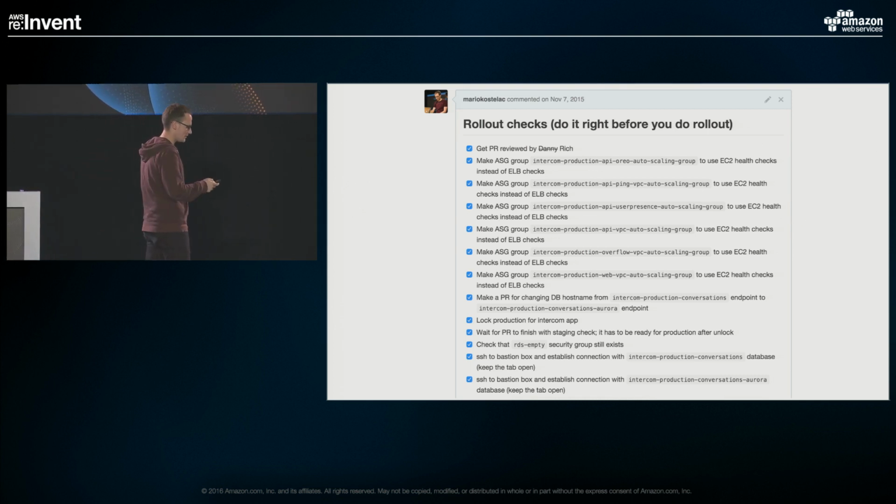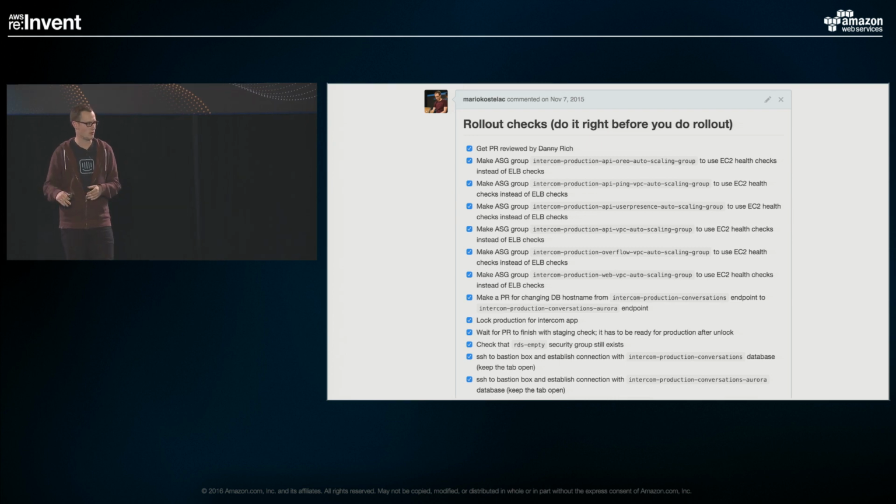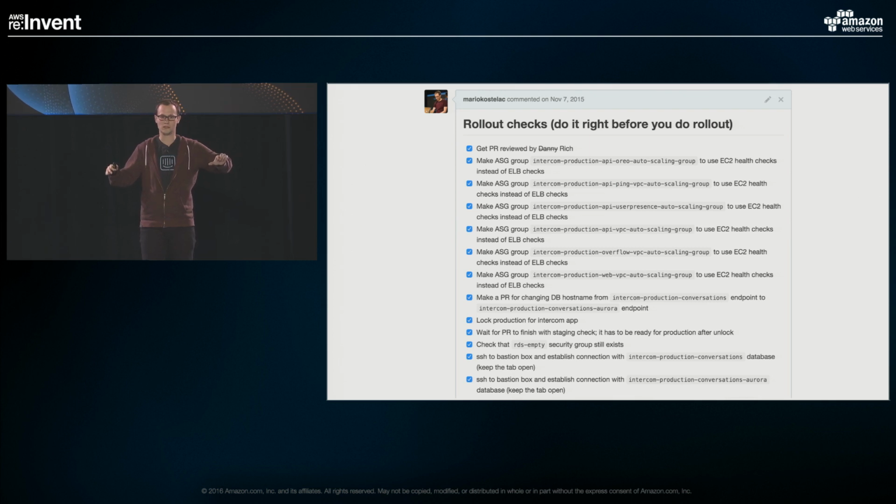So this is, of course, not the whole runbook. It's just a part of it. It actually consisted of, I think, more than 70 steps. And for example, one of these steps was we started the action on Friday. We had to put the database in certain security groups. And on Monday, we had to check that the security groups are actually still attached to the database.